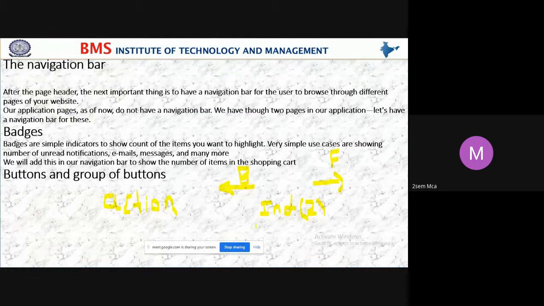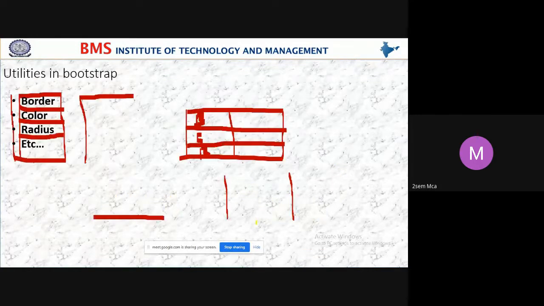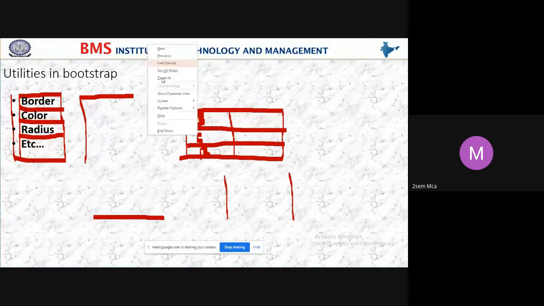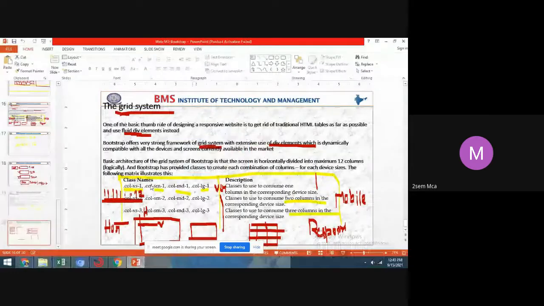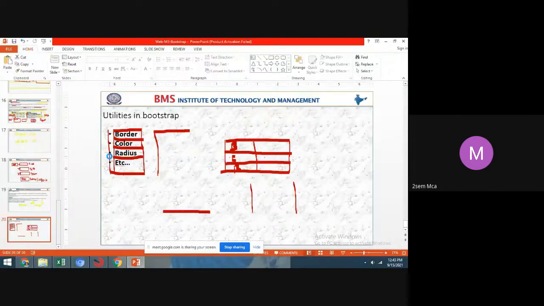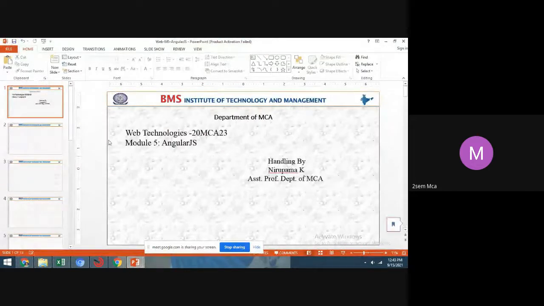Buttons and groups of buttons also we have seen, and I have shown the examples also. The utilities in Bootstrap cover the coloring, the radius, border, table, images; all this comes under the utilities of Bootstrap. So this complete fifth module is there for your internals.